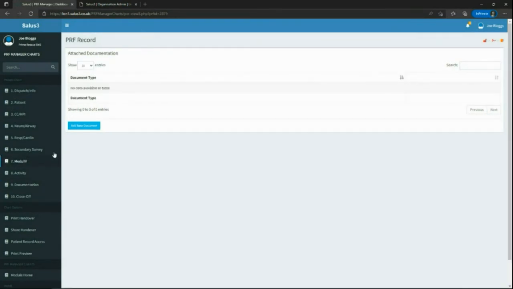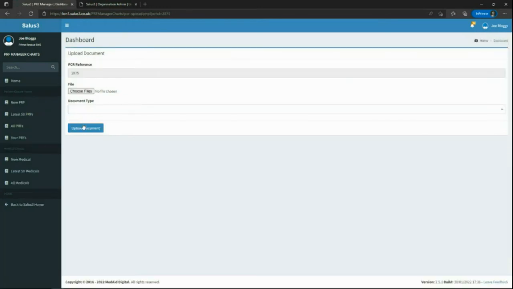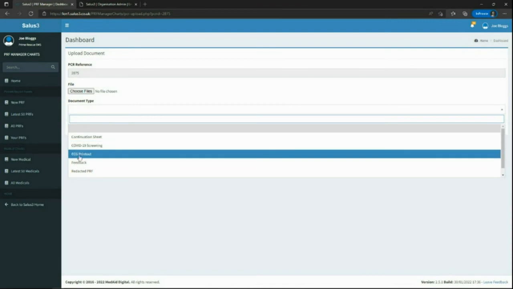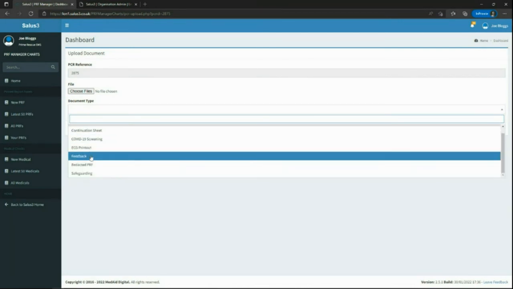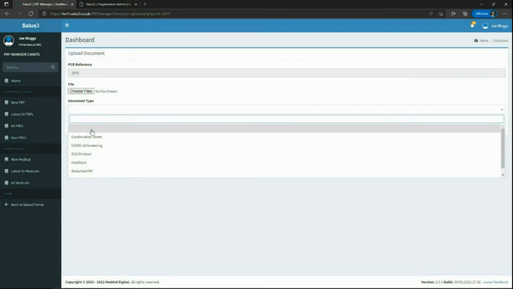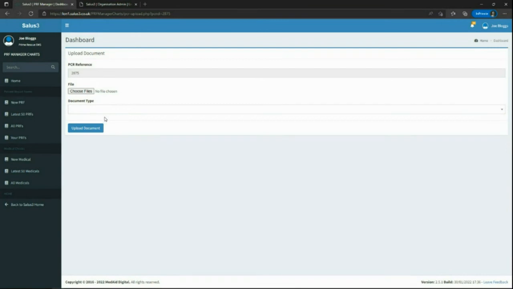The documentation page allows you to upload documents into the PRF Manager Charts module, and this is possible to be done after it has been signed off post-patient treatment by administrators with necessary permissions. We are working on an enhancement which will allow you to take a photograph from a mobile device, which will then automatically attach it into here.